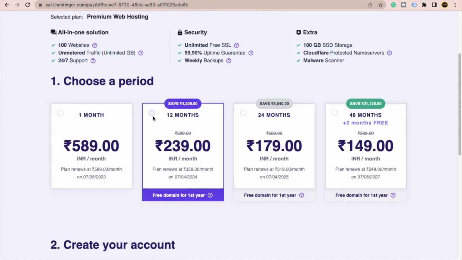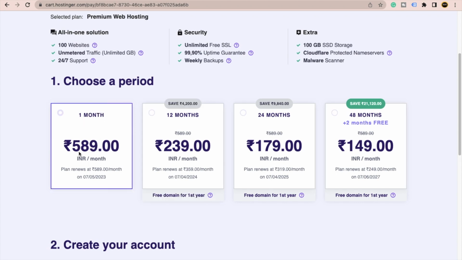Okay, always buy a minimum of 12 months at least, because for every 1 month you are going to pay this much. In US dollars, if you are purchasing from the US, you will see it will be costly compared to all of them. You can just multiply this amount by 12.